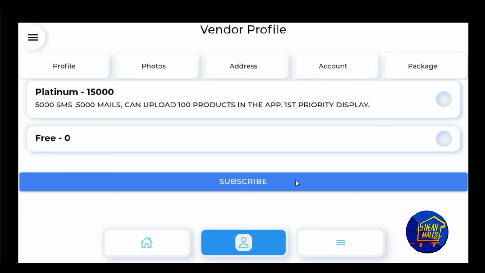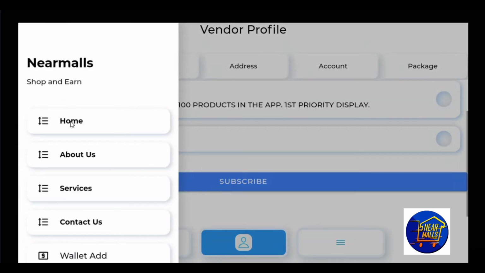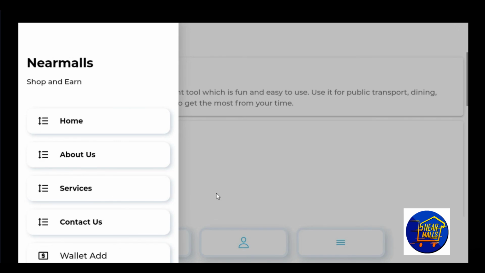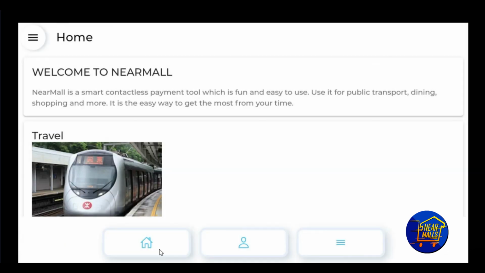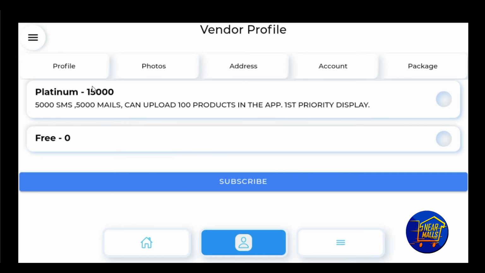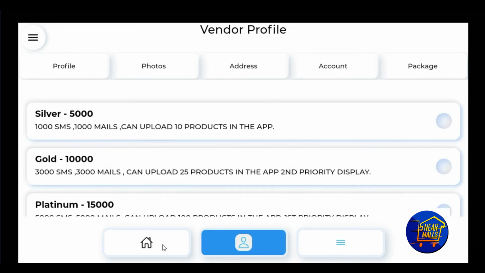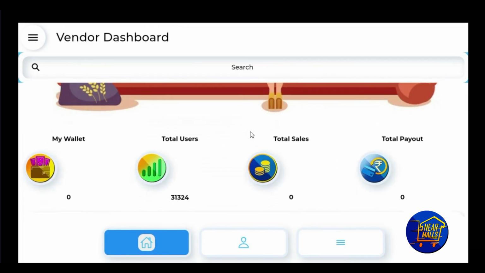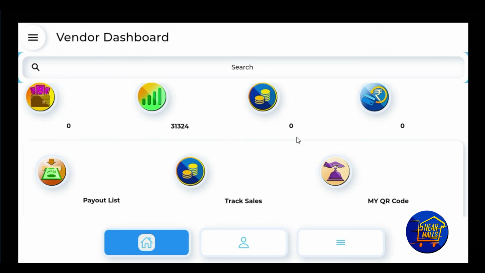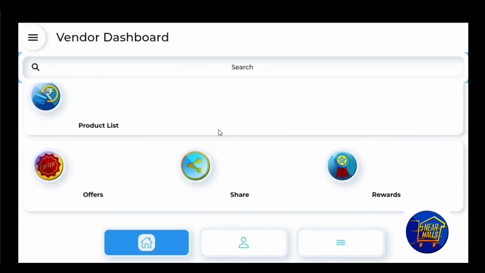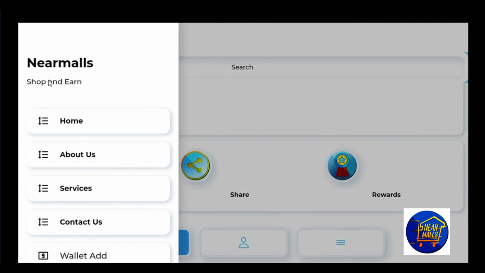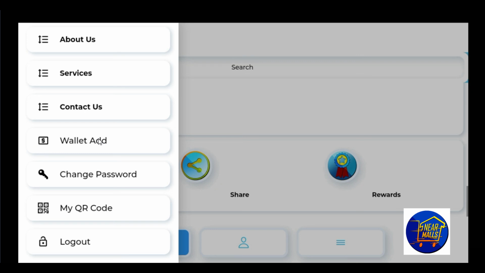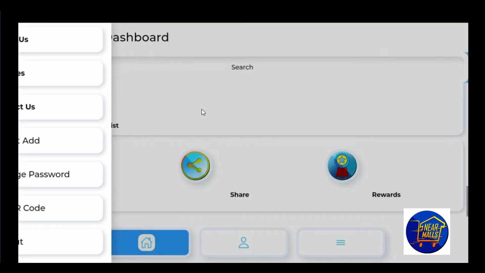Then you will click subscribe. Once you are subscribed, your details will be shown in the dashboard. You'll have all of these options once you are subscribed. This is how you register for the vendor registration, and you'll have many options here. You can add money to your wallet, or you can change your password, and you will have your own QR code. Thank you.